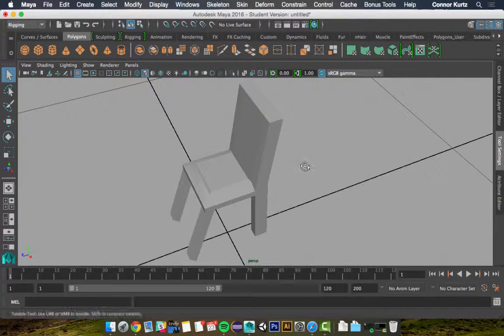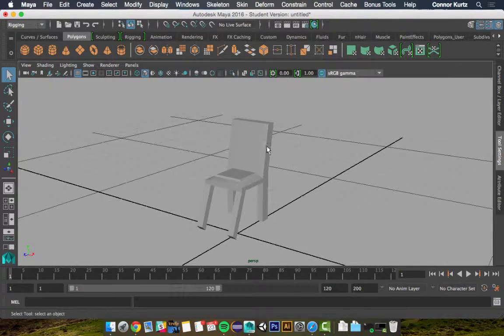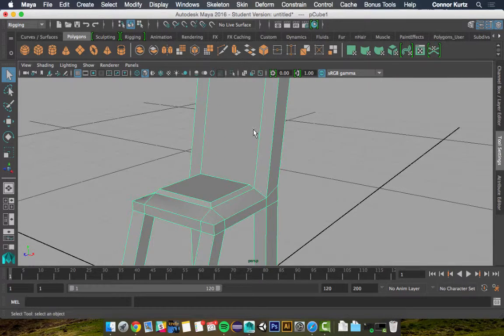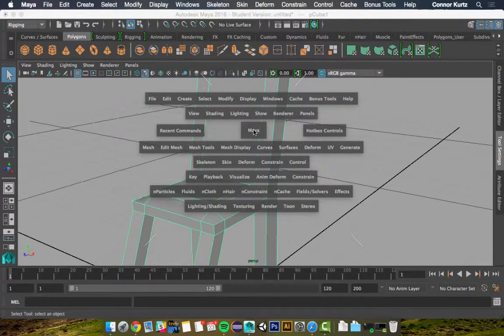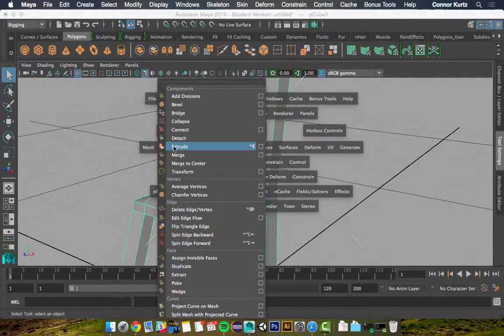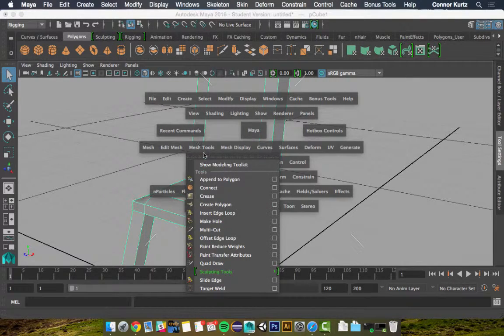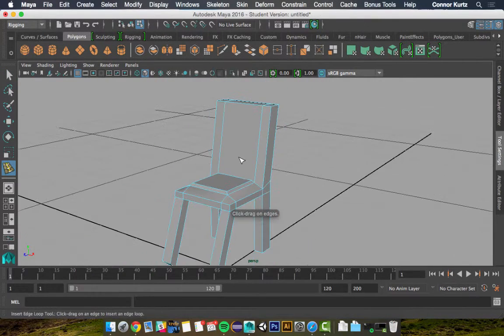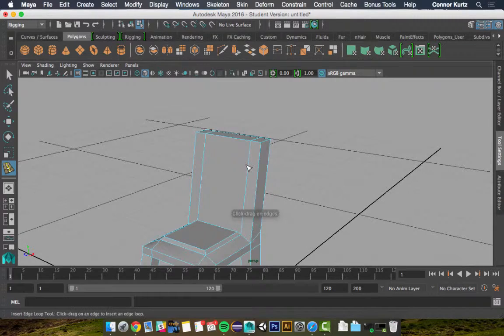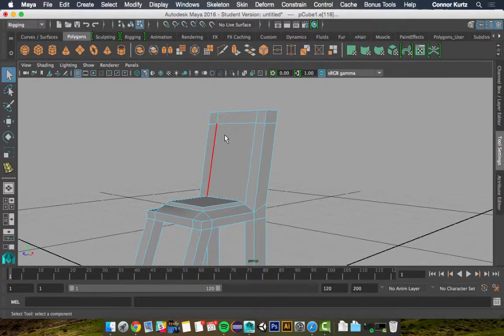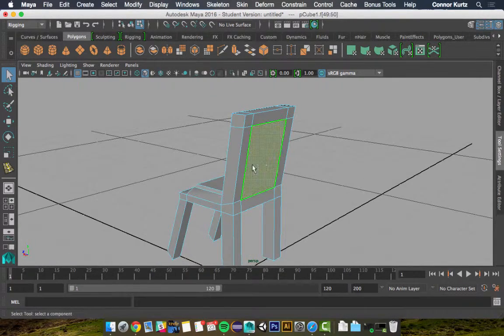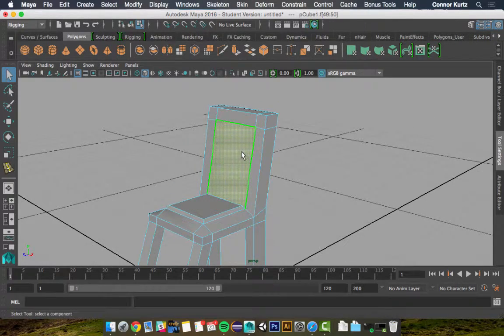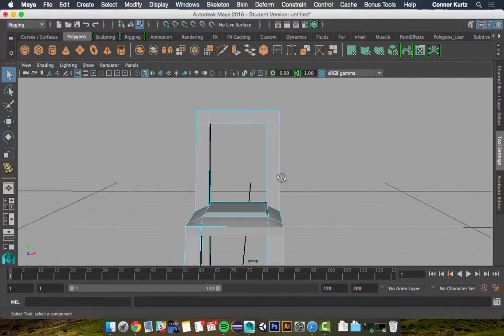So, okay. So let's do a hole. So I'm gonna say edit mesh, mesh tools, insert edge loop. So if I want a hole, I need to make sure I have enough information to have it. So I'm gonna add an extra edge loop here, so that when I go into face and delete these, so I'm gonna select both of these faces and delete them, you can actually see through the chair.